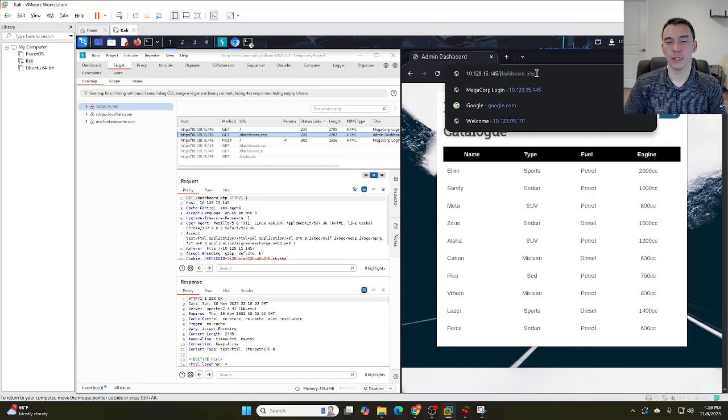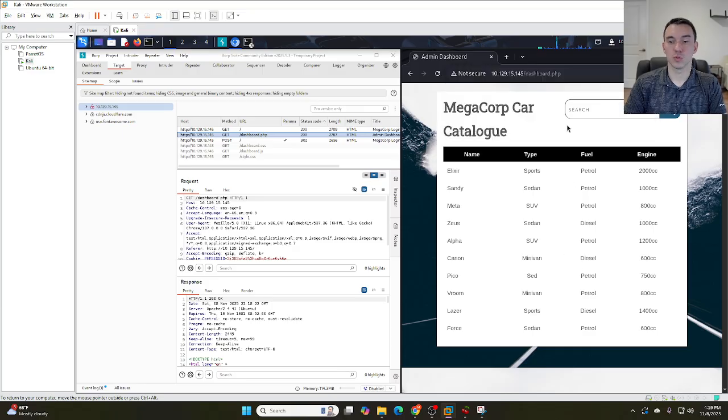So we can see that in the URL, we access dashboard.php. We get to this website. It looks like a car catalog of some kind. There's a search function in here, so we know it's probably querying something against the database. We can try messing around with the search function.